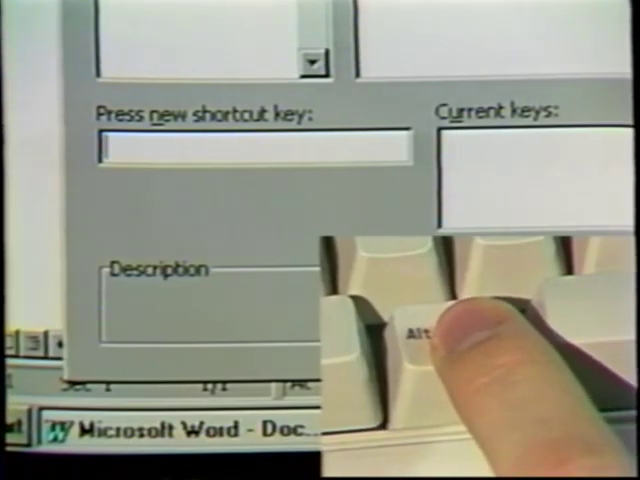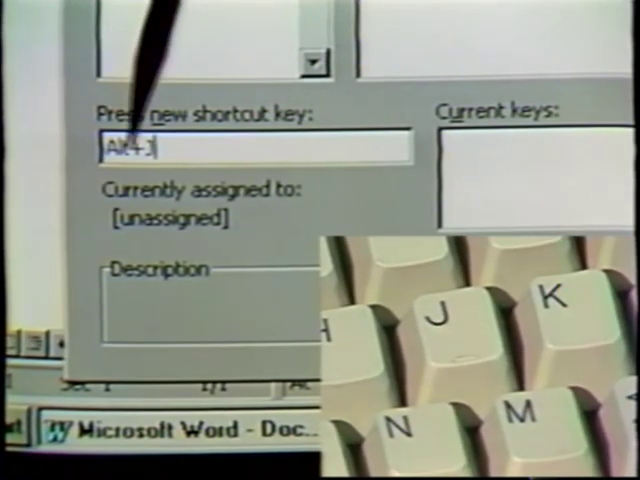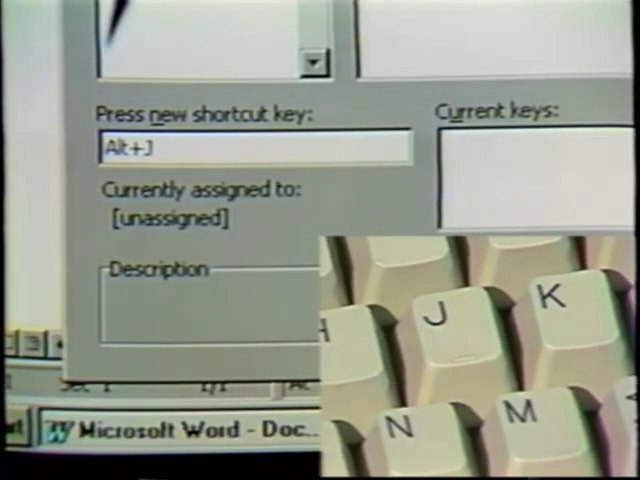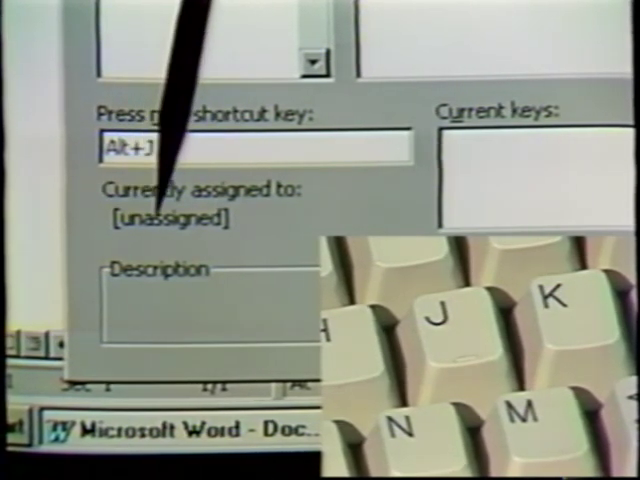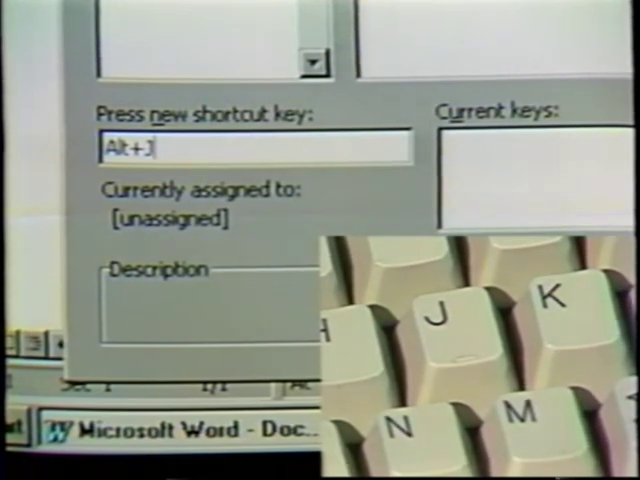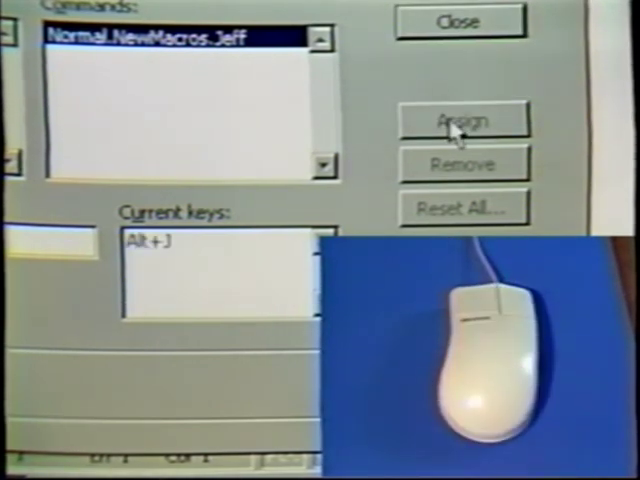Hold down Alt and press the J key. It automatically types it into the box. If you look down below, it says it is currently unassigned. This means that this combination is not currently being used for another macro or shortcut combination. So click on Assign to assign it to the macro.